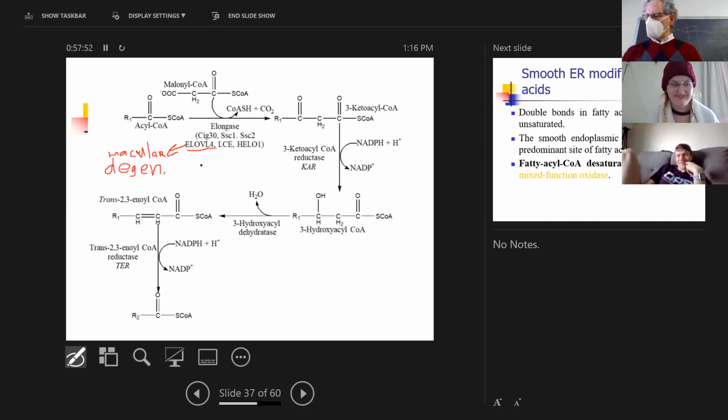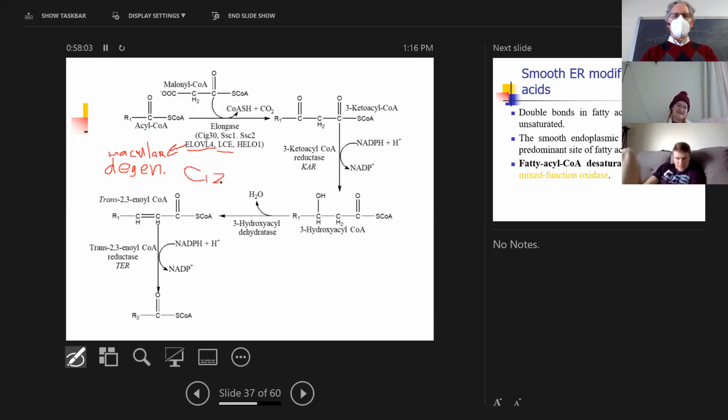And then this one here, LCE, this is for really short fatty acids, C12s. So basically, you have elongases for fatty acids of virtually any size. Then you go to the reductase, 3-ketoacyl coenzyme A reductase, the CAR. CAR will handle just about any size fatty acid. So there's only one of these.